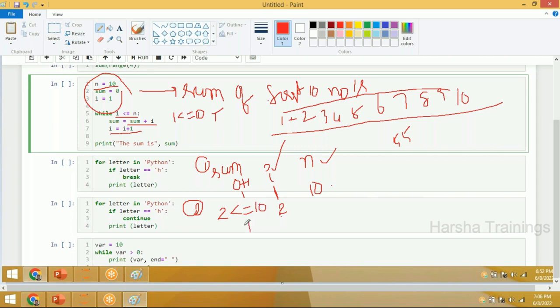It is also true. 2 is less than or equal to 10. It is also true. Okay. Now, what is happening? Sum equal to sum plus i. Earlier sum equal to 2. 2 plus 2 is 4. Then i will become 3. Why i will become 3? Earlier i was 2. Now i will become 3 here.